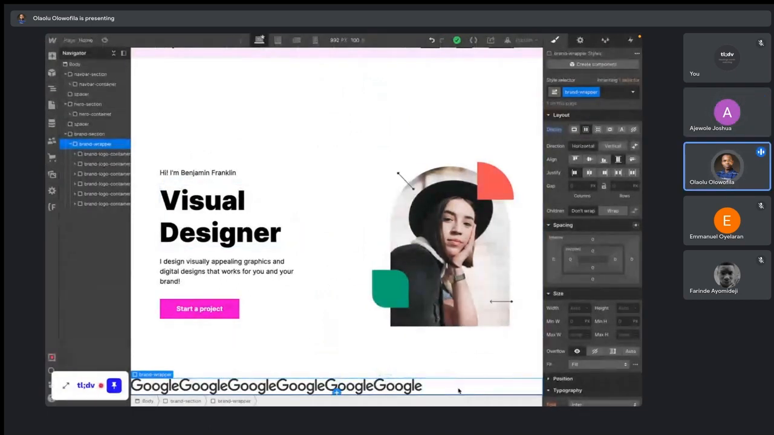And let's go ahead and do that. So when you click on the brand wrapper, come to the display settings and change the justification to what? Center. Now we can see that it's centralized.